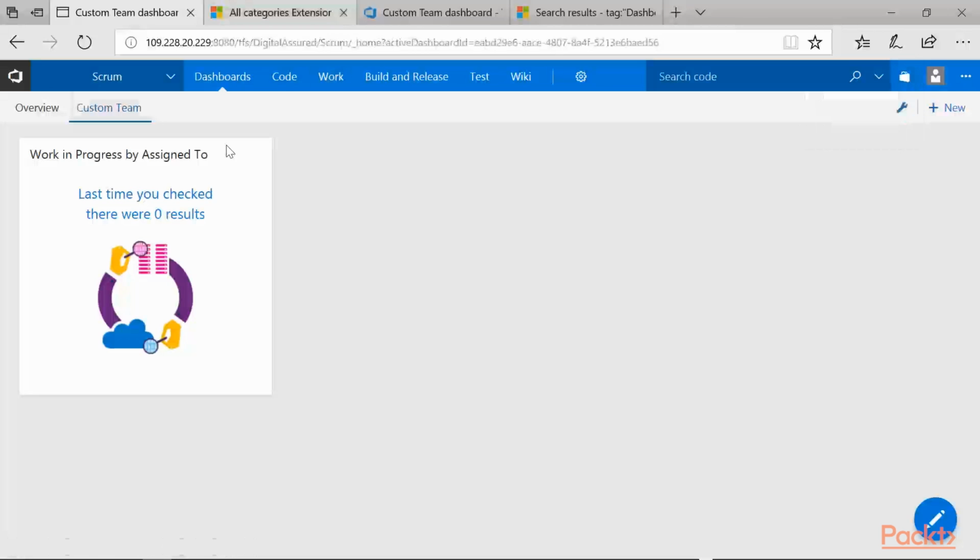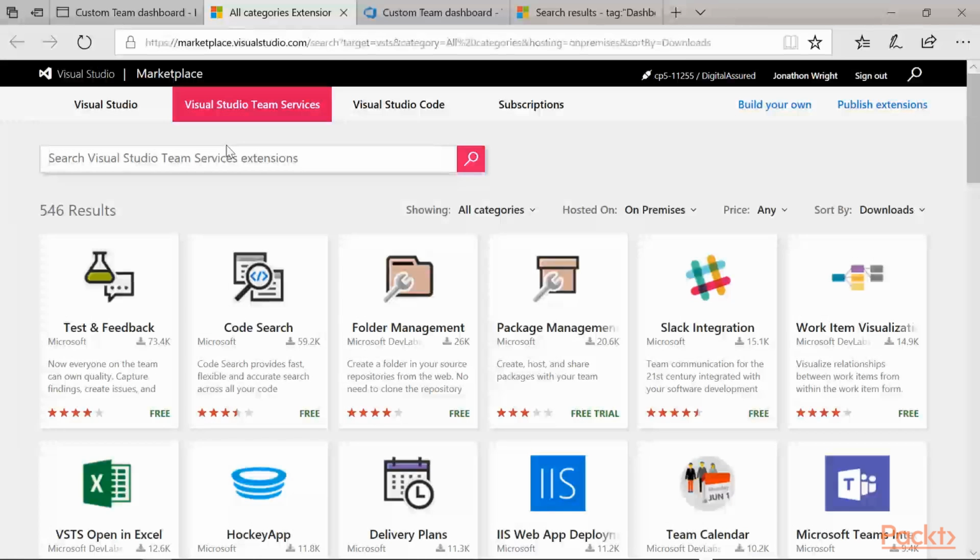So what we're going to do is we're going to start off with searching for, and as you can see here, we've got either on-premise, which is what it's now defaulted to, or cloud. So we're going to do on-premise, and what I'm going to search for is dashboard widgets. And as you can see, it's now connected me to the TFS instance which I've got.